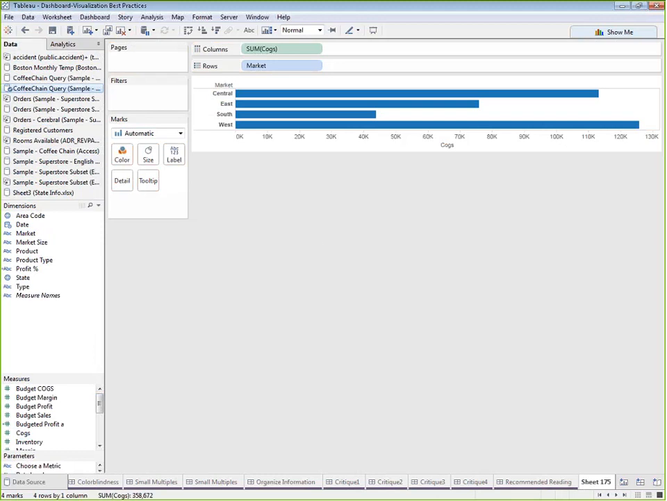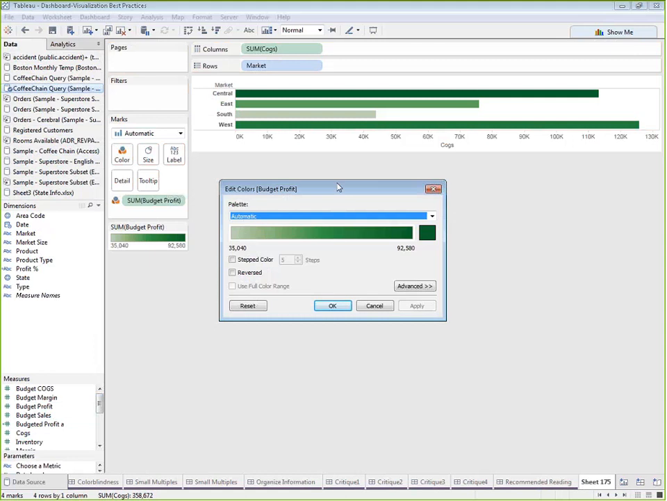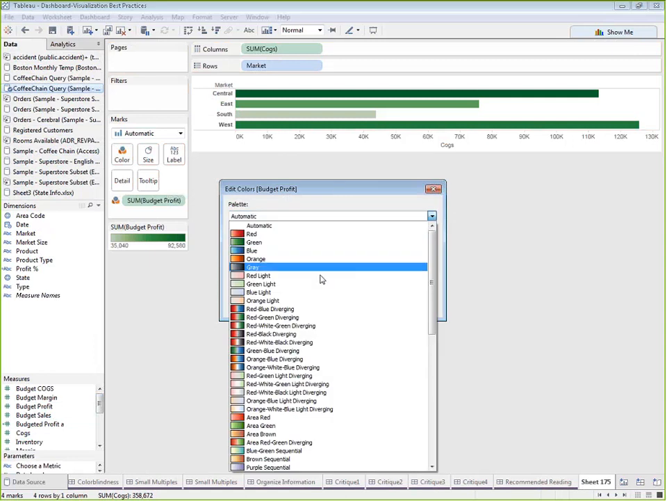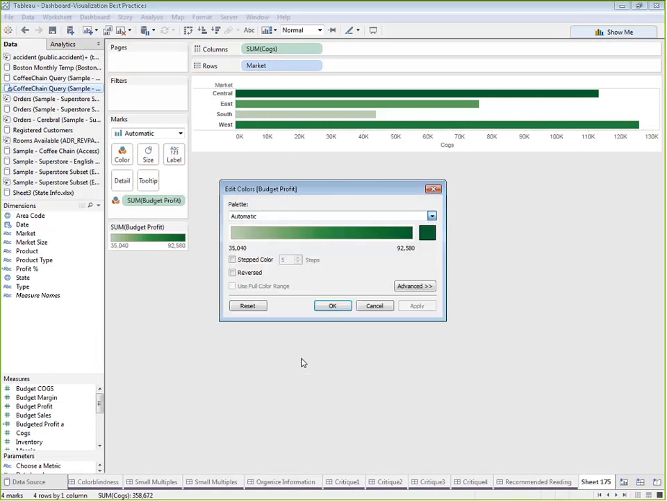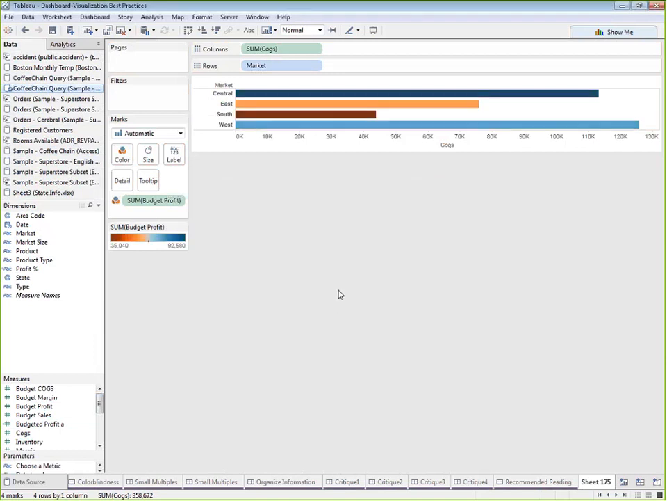So maybe on this we want to color encode it with profit, and it's defaulting to the green, which is okay, but it's a little difficult to see. Maybe we want to encode it with an orange-blue. I kind of default to an orange-blue palette when creating these dashboards so that our colorblind friends can decipher those.